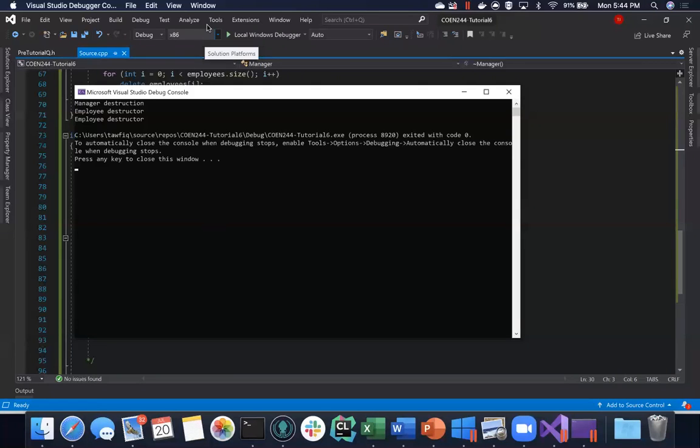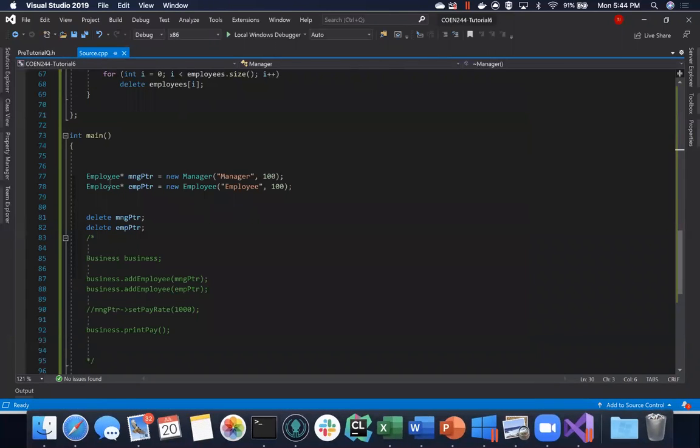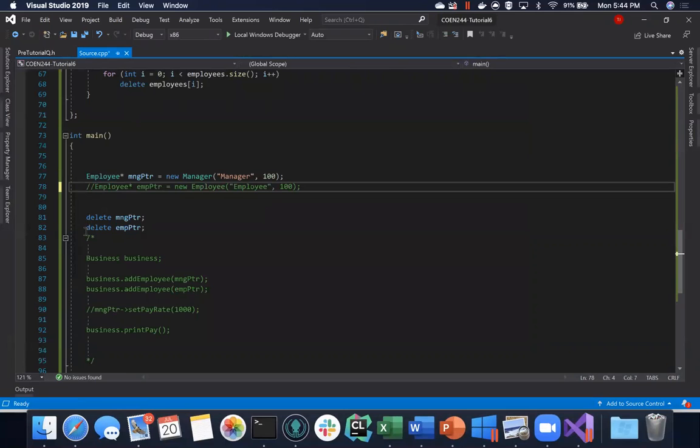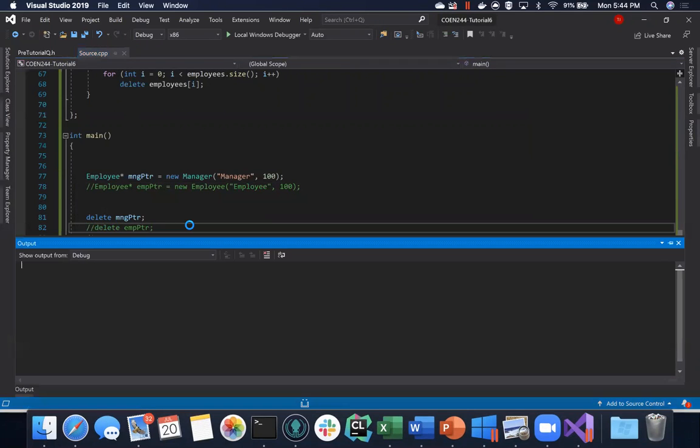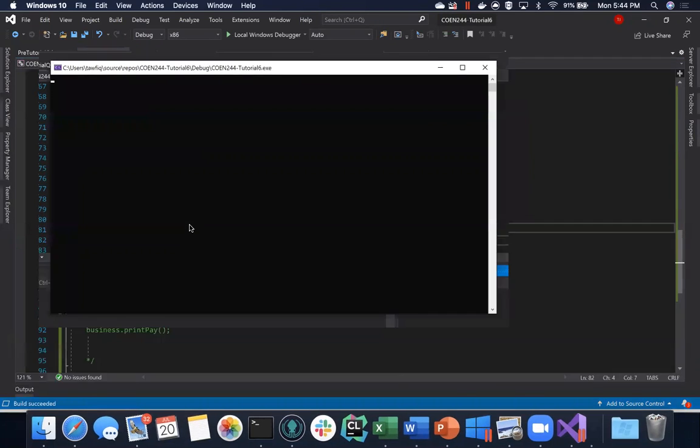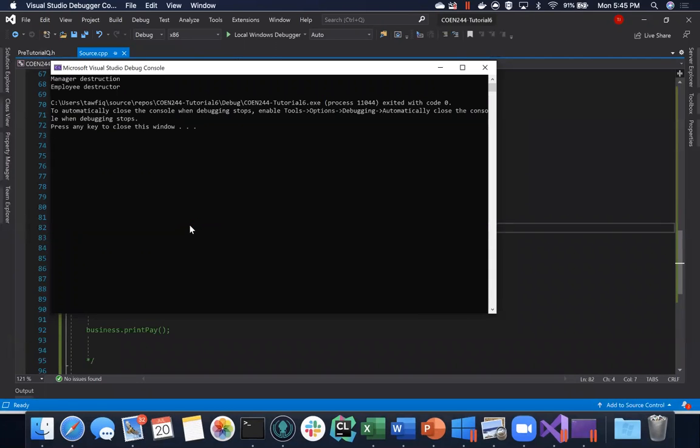You guys should know this answer. I'll simplify it even more. Let's only create a manager and delete a manager. We are seeing an output for the manager destructor and an output for an employee destructor. Anyone?